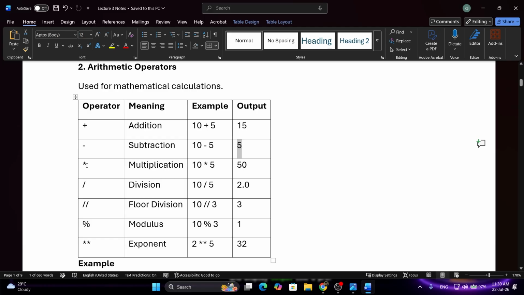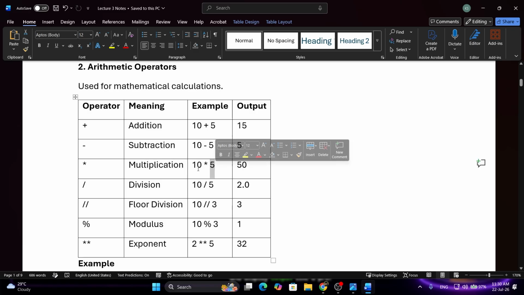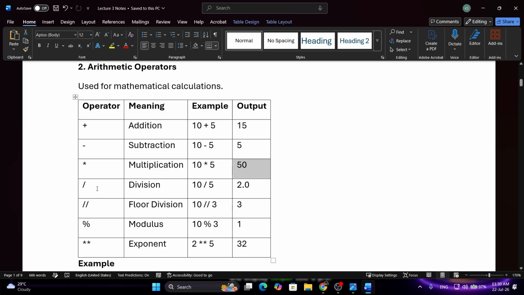The next operator is multiplication. What does multiplication mean? It means to multiply the first number with the second number. The first value will be multiplied with the second value. We have one example here: 10 multiply 5. 10 will be multiplied with 5, and the output will be 50. Simple mathematics, nothing else.